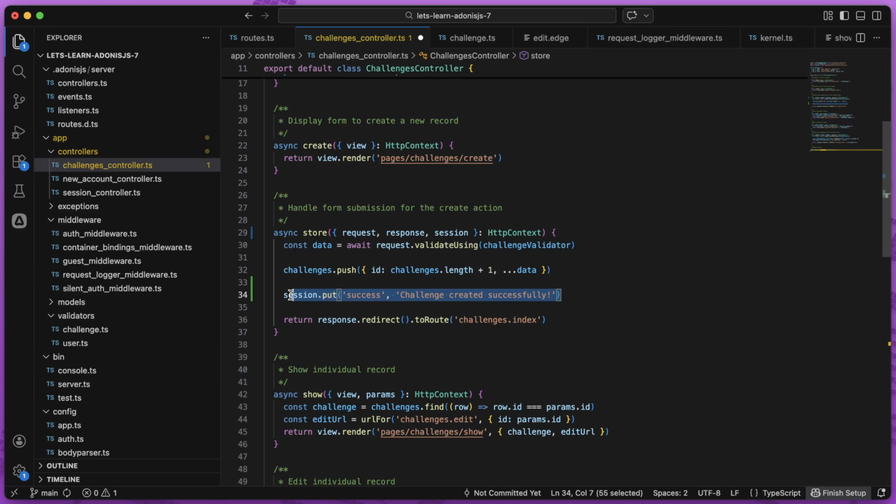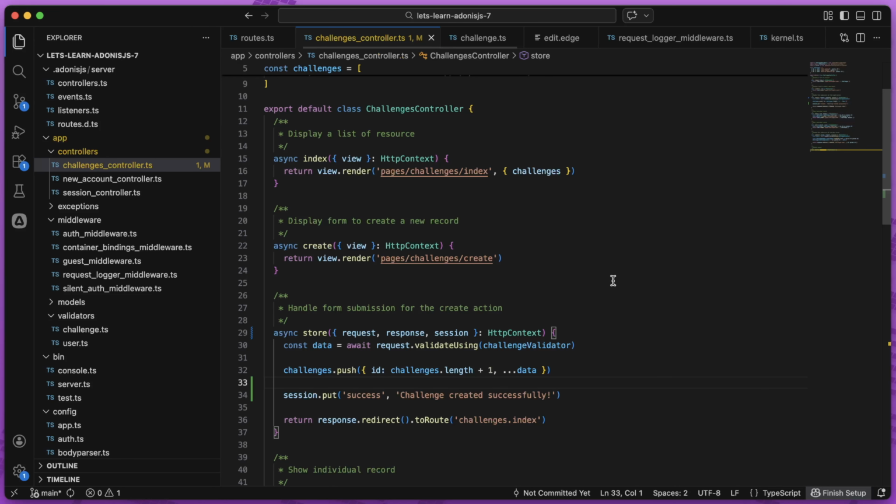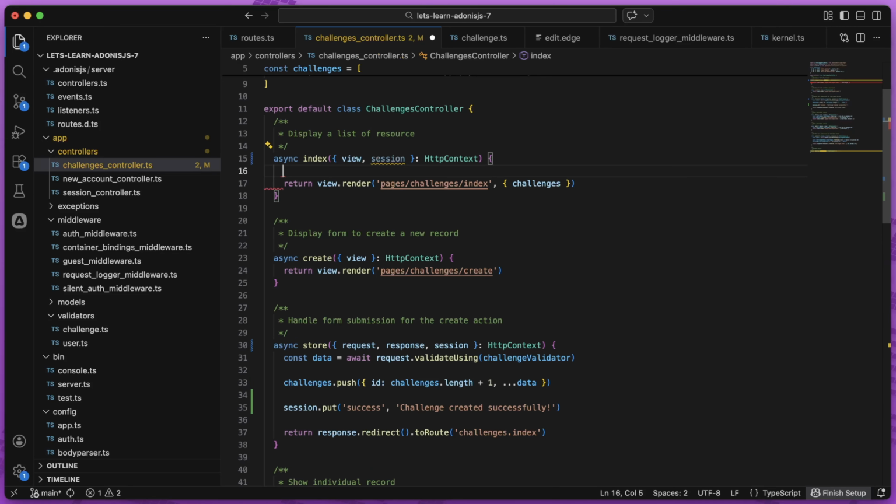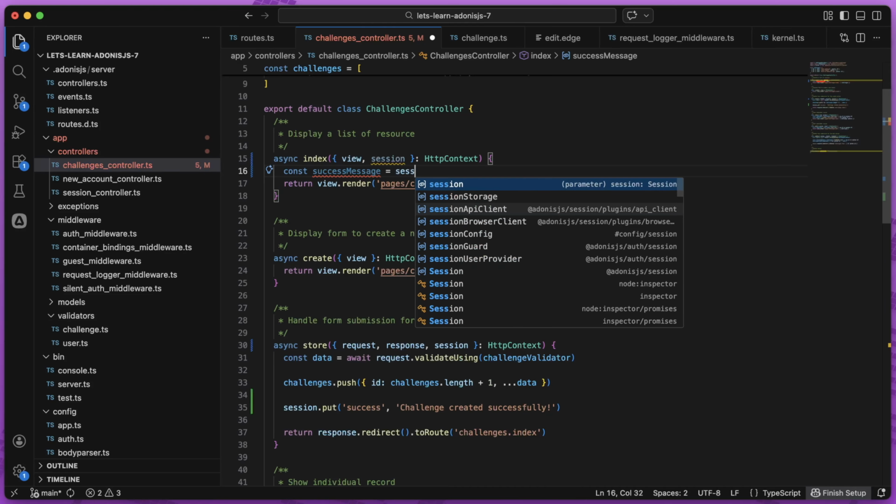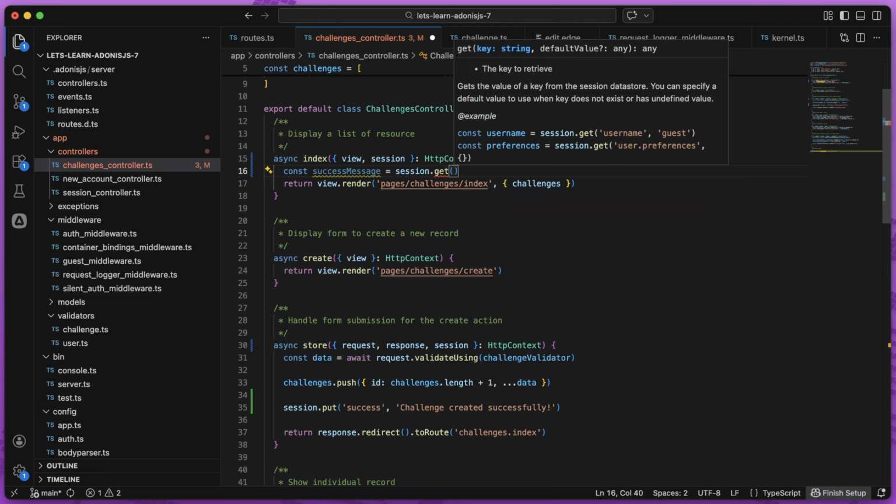Once we've set something on our session, it can then be used throughout our request's lifecycle. So if we scroll now up to our index method, which is where we're redirecting to, and we pluck our session out of here, we can get at it by doing const successMessage equals session dot and use the get method to get a specific key out of our session data. And again, you'll notice similar to other methods like get here, we can provide a default value if the key that we're after doesn't exist in the user's session.